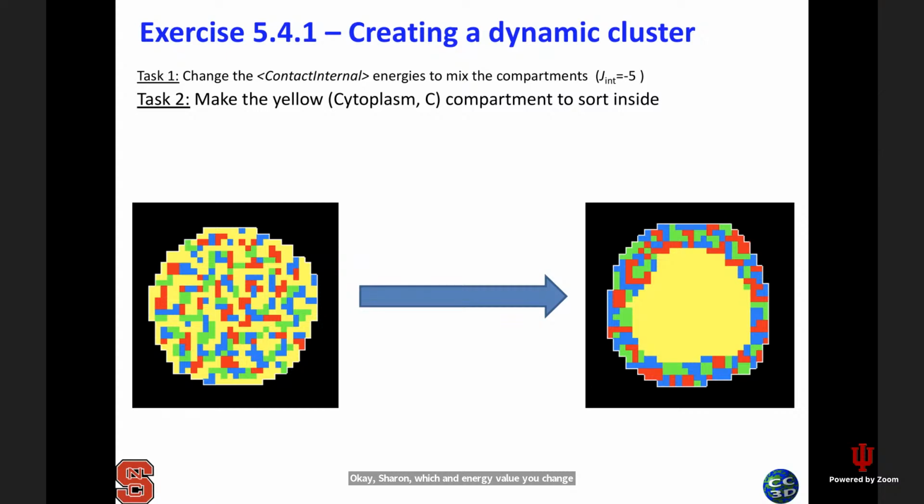I changed all the internal energies with C to everything else to +5 instead of -5, and I also had to change the energy between medium and type C. I set it to 50. Excellent. That's exactly what I did.